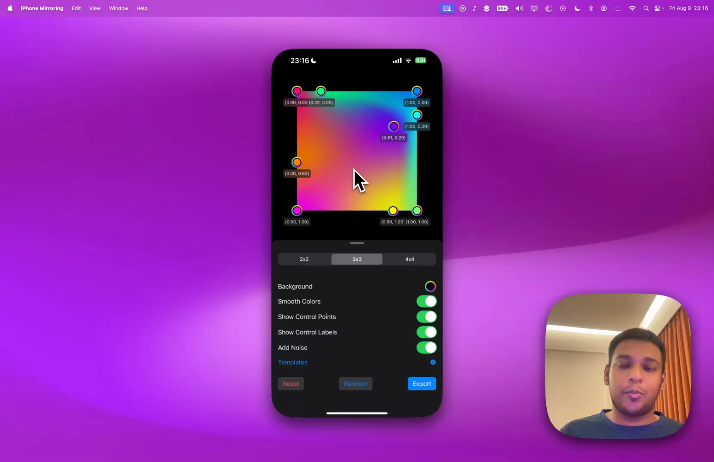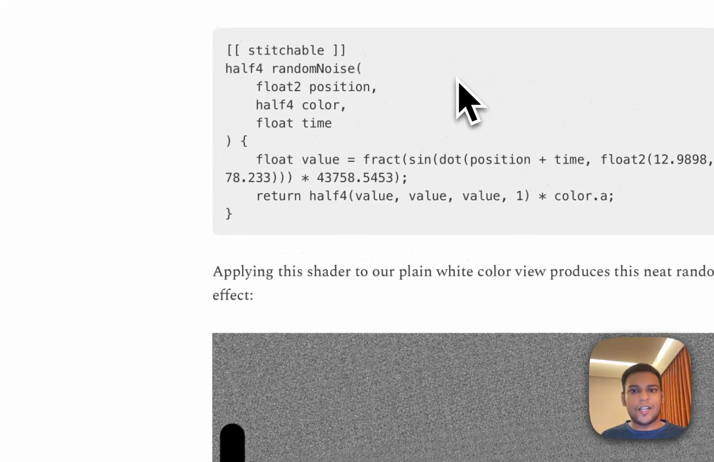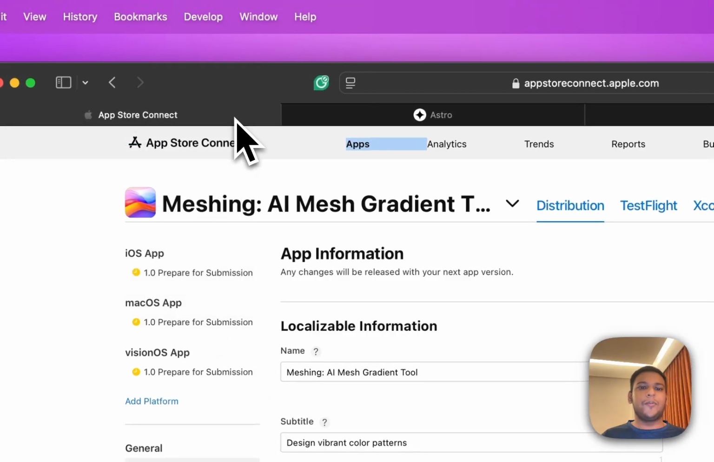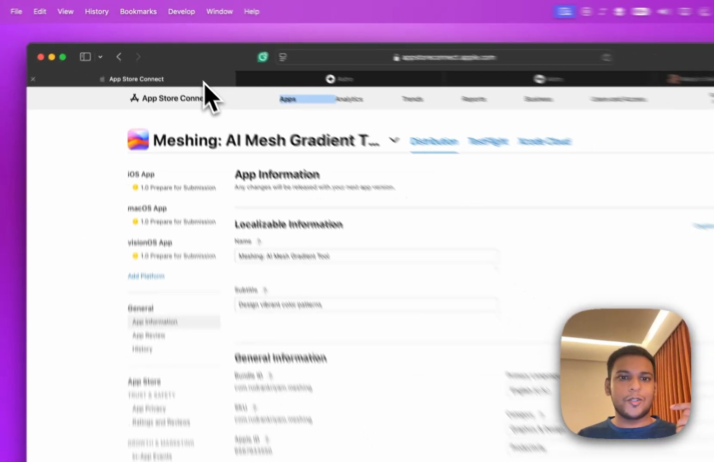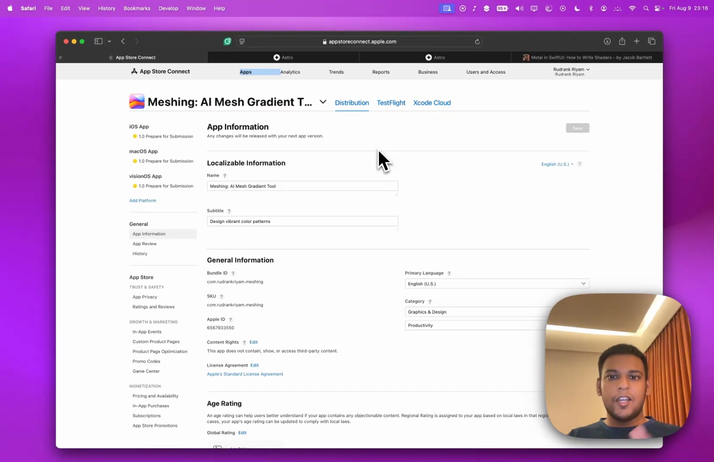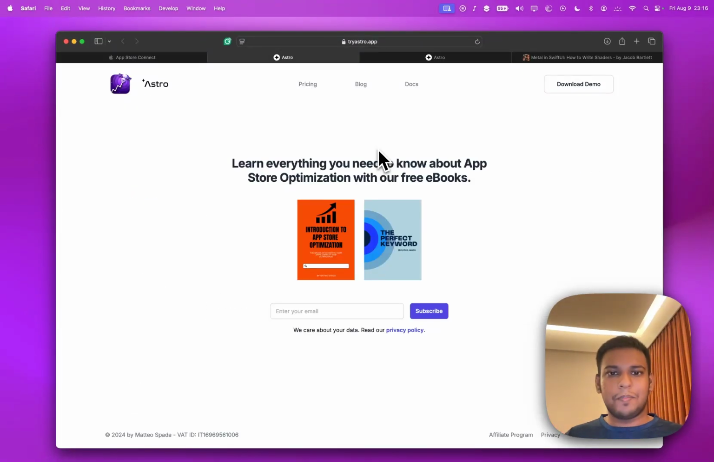One of the things that we can do when we are shipping this app is App Store optimization, which is similar to search engine optimization but for the Apple App Store. I wrote a whole article on this, and I will also link it in the description below. The biggest thing I learned was from reading 2 books by Matteo, I hope I'm pronouncing his name correctly: Introduction to App Store Optimization and Finding the Perfect Keyword. These books taught me a lot.